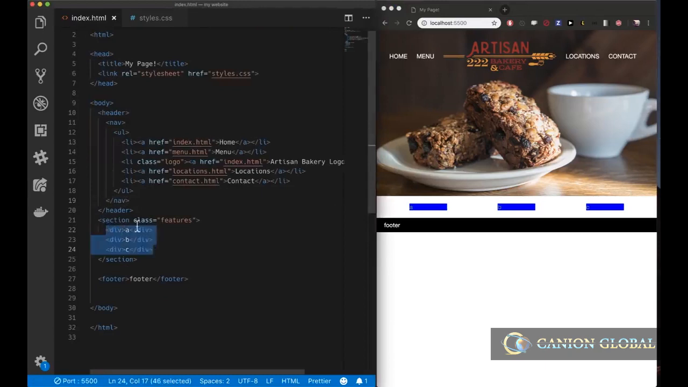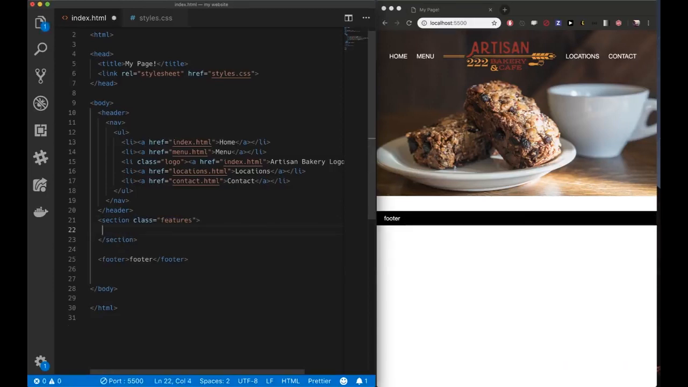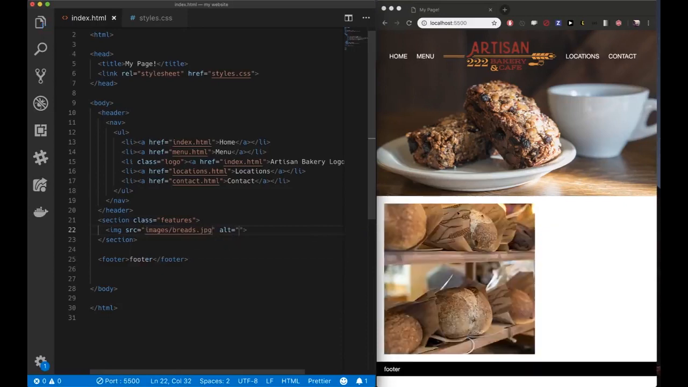We have a section class equals features, and then we have 3 divs in here. So I'm going to change these. Let's get rid of them. To insert an image, you just do an IMG tag, and it's really, really easy to work with. You just add a source, images/breads, and boom, it's inserted.